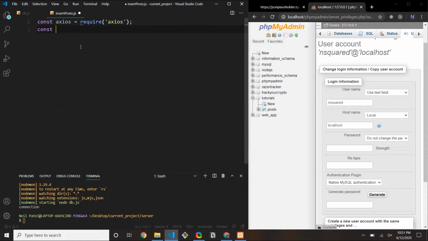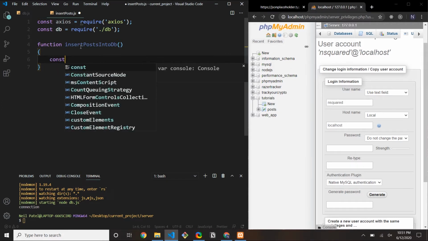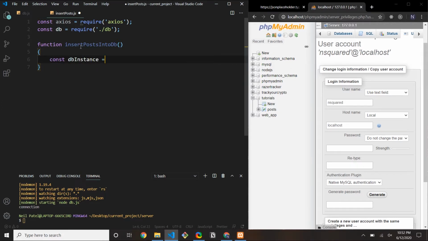Okay, I'm also going to include DB. And I believe that's it. Oh, yeah, that's it. Okay, and I'm going to create a function called insertPostIntoDB. Okay, so we're going to grab the DB connection. Let's create a variable called dbInstance equal to DB.get.